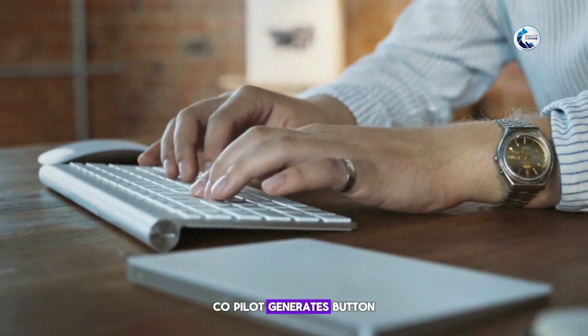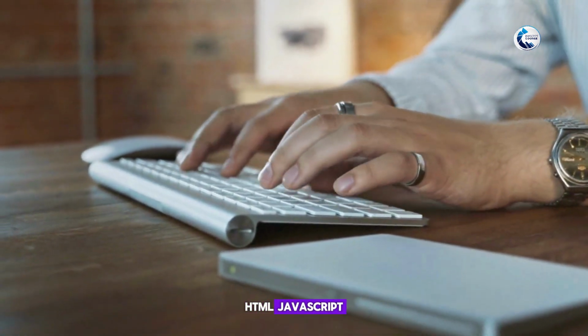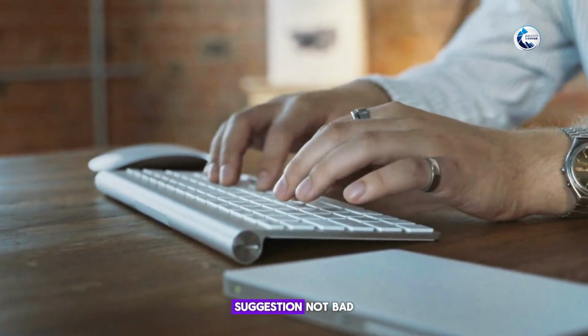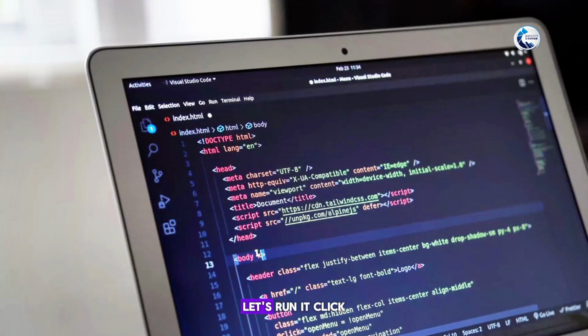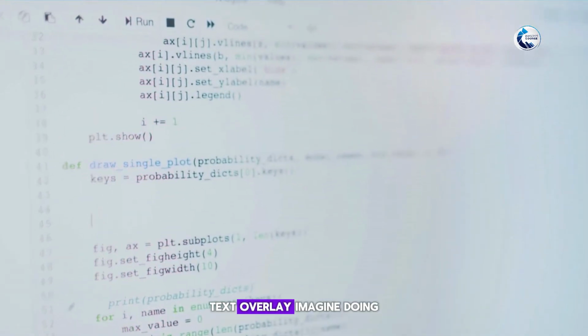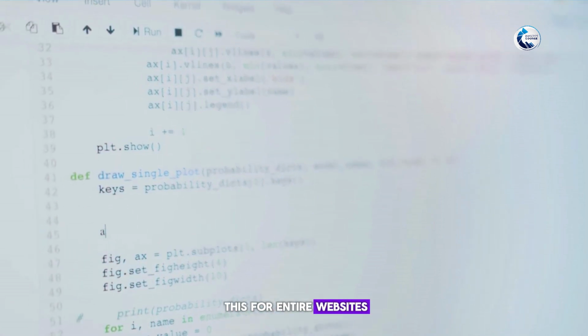Copilot generates button HTML and a JavaScript click handler. Inline CSS or external style sheet suggestion. Not bad. Let's run it, click, and there it is. Show working demo, button changes color dynamically. Text overlay. Imagine doing this for entire websites.